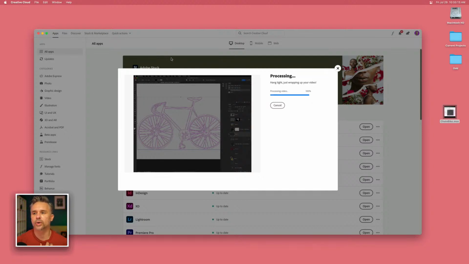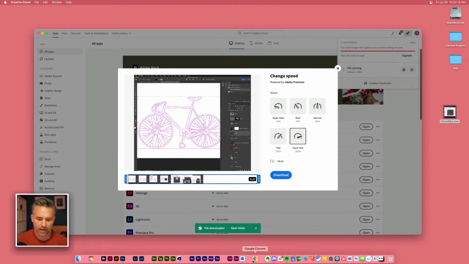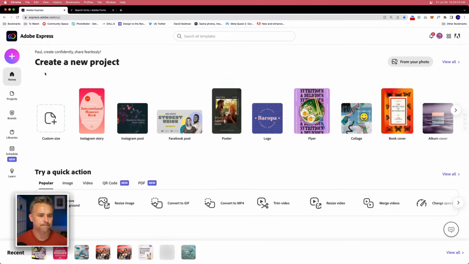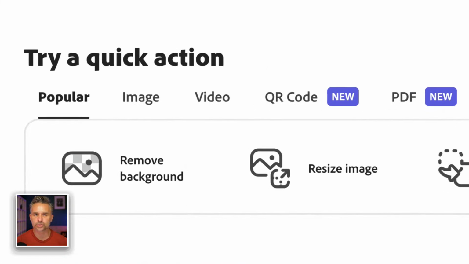You might not see them, by the way, just because I think we've only rolled it out to maybe certain regions. Check there, and then also check in the browser. Okay, so go to Adobe Express. And as you can see, I'll just go home. It's actually right here. Sorry. Change speed. So you have these quick actions. So check in the browser. You could do it directly from the browser.